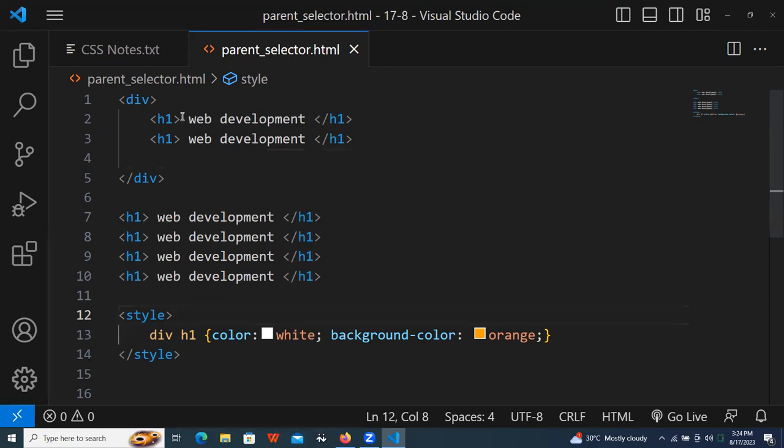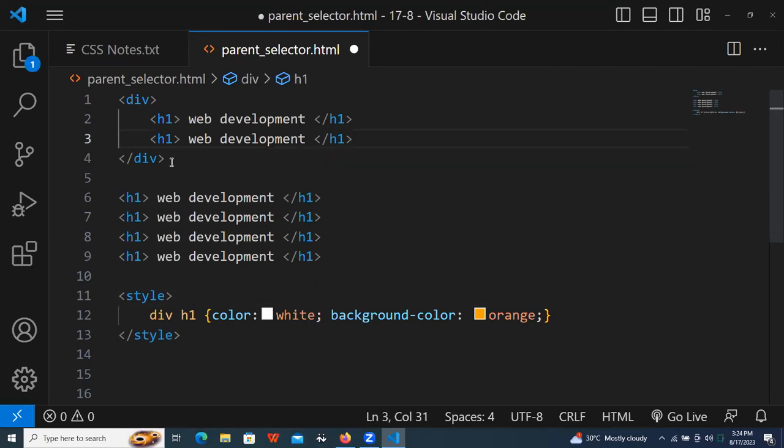In the previous example, we had the comma separator, that is group selection. And in this example, we have a space to specify the parent: what is the parent and which children of the parent you want to select. Is it clear, sir?